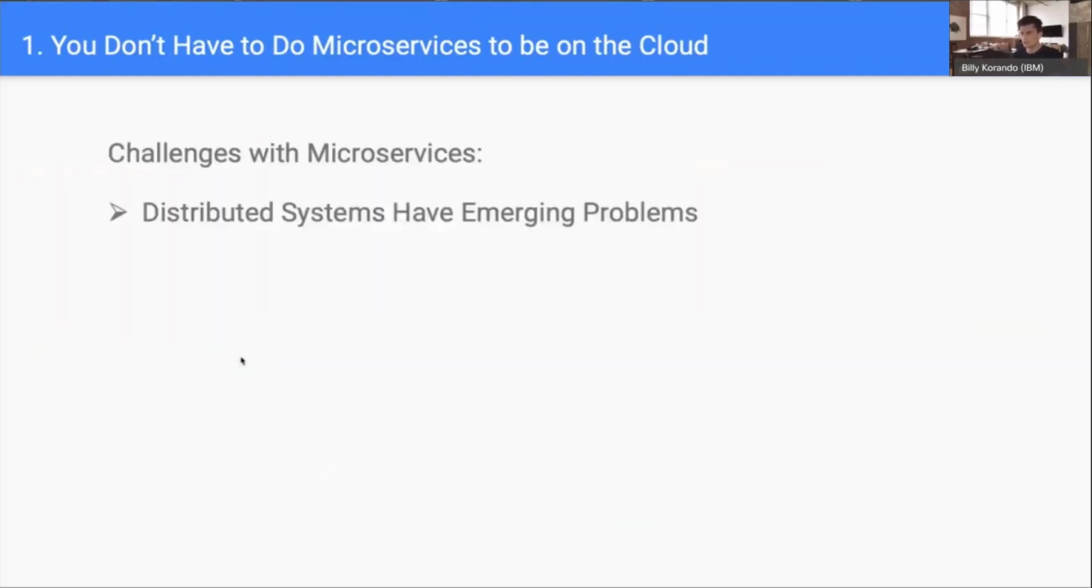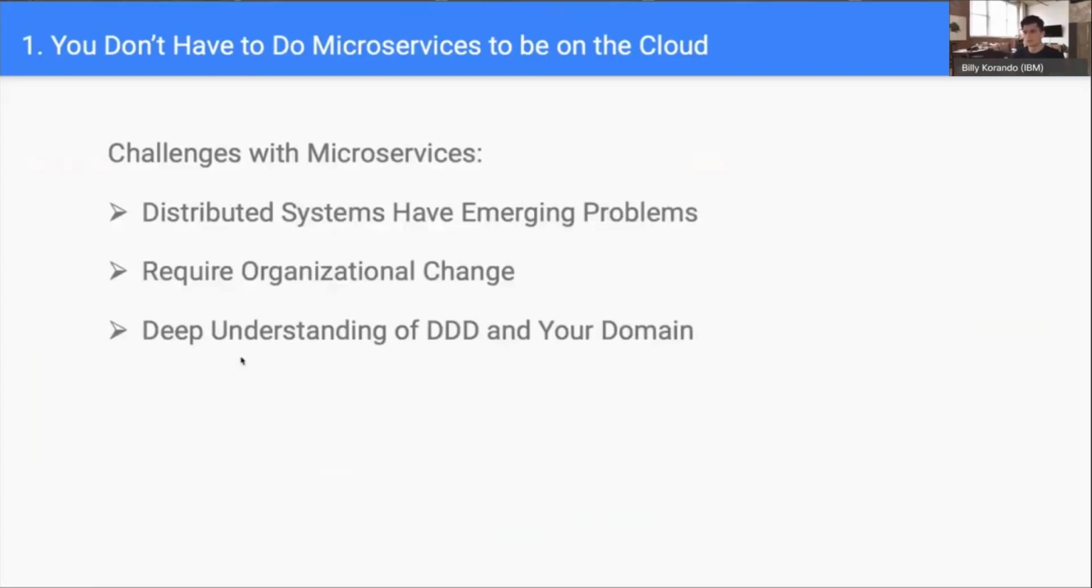But yeah, I touched on it. Some of the challenges: distributed systems have emerging problems. Also, microservices often require organizational change. If you have a team that has control over a microservice, they need to have that full control to deploy it whenever they want, to make any changes they want, and so on. And a lot of organizations just aren't ready to do that.